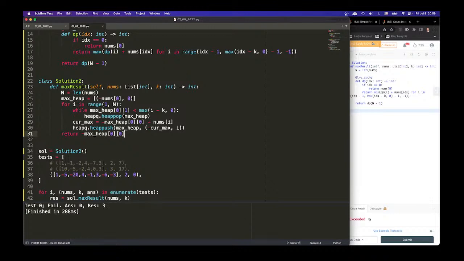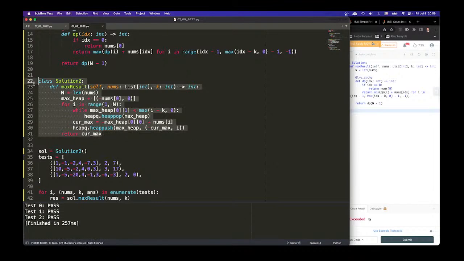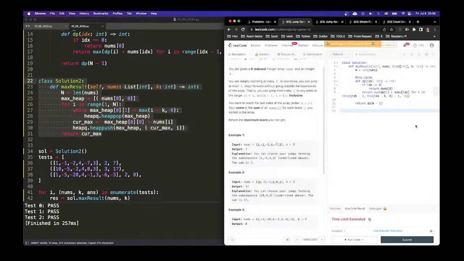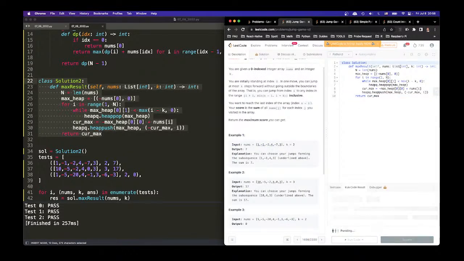Oh, wait. I know. We have to. It's not. It's the last one. No, it's the last one. Current max. There we go. Okay. And we need to try this one. All right, see if it times out. It shouldn't. Current max referenced before.